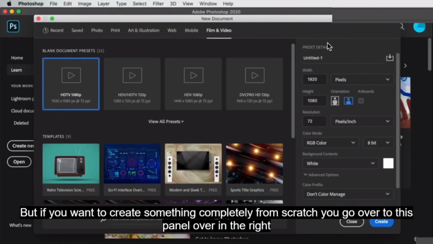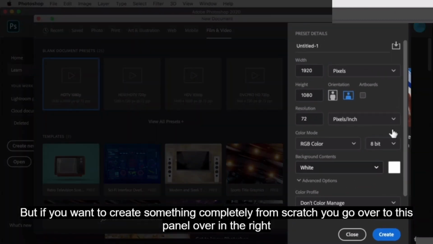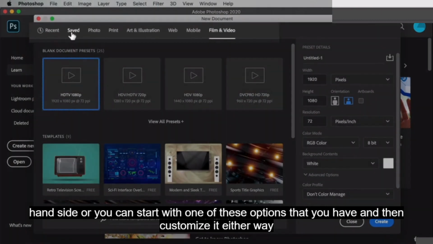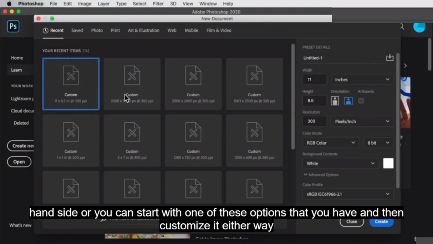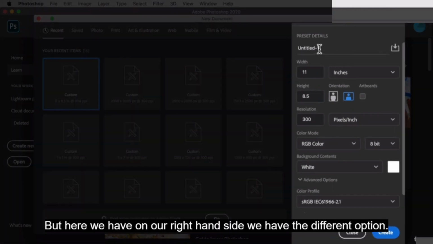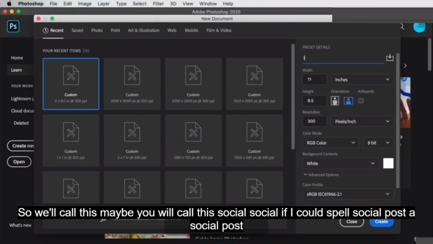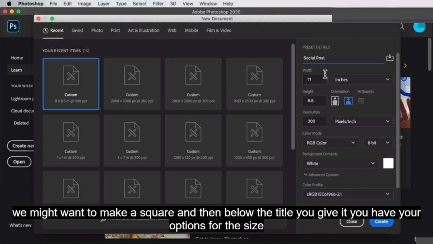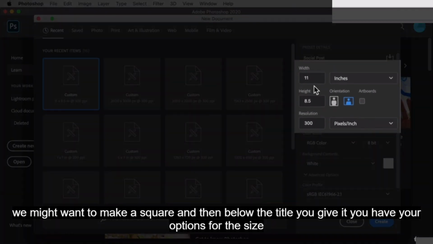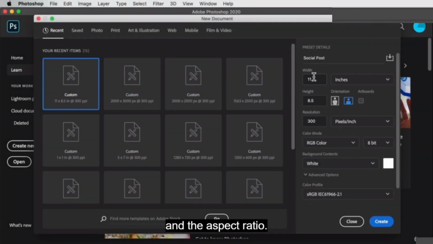But if you want to create something completely from scratch, you go over to this panel on the right-hand side, or you can start with one of these options and then customize it. Either way works. Here on our right-hand side, we have the different options. So you have a name, if you want to call it a certain thing. We'll call this, maybe, social post. A social post, we might want to make a square. And then below the title you give it, you have your options for the size and the aspect ratio.